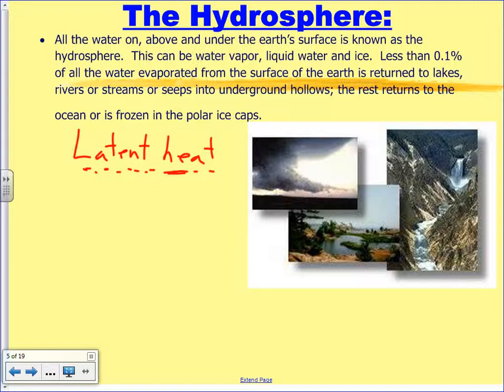Less than 0.1% of all the water evaporated from the surface of the Earth is returned to lakes, rivers, or streams, or seeps into underground hollows. The rest returns to the ocean or is frozen in the polar ice caps. So if we had a really hot day in the summertime and a bunch of moisture evaporated, only 0.1% of that would come back to exactly this spot. The rest of it would be somewhere else. It would rain out somewhere else, end up in a river or stream, and head to the ocean, which is fine, because where does most of the moisture we get come from?